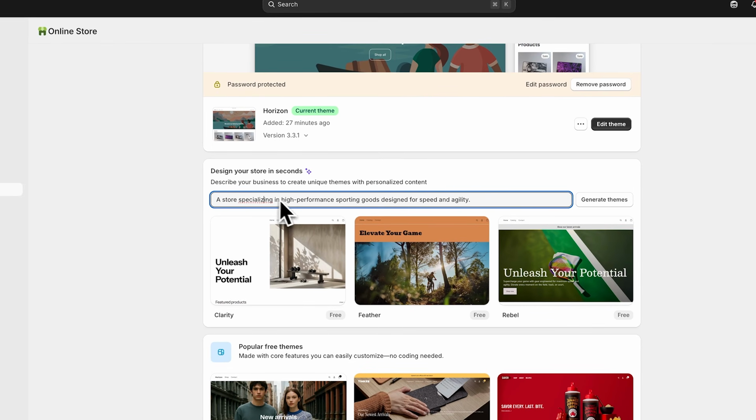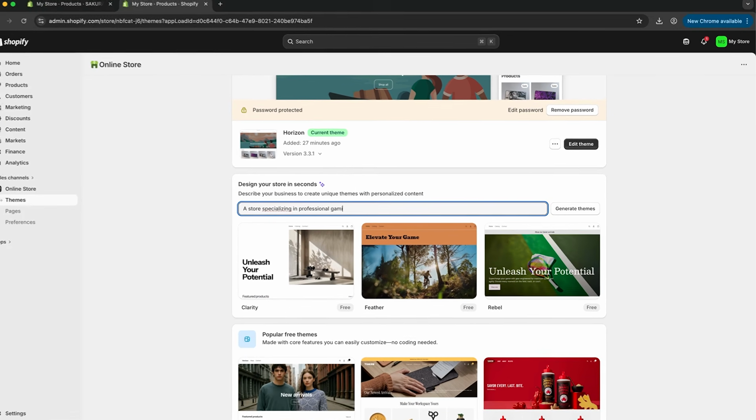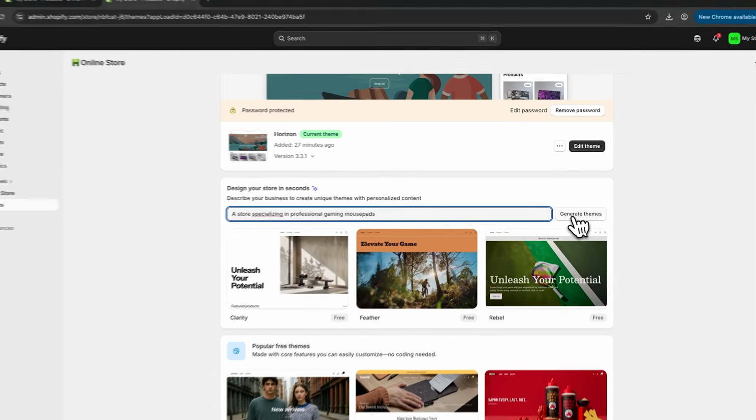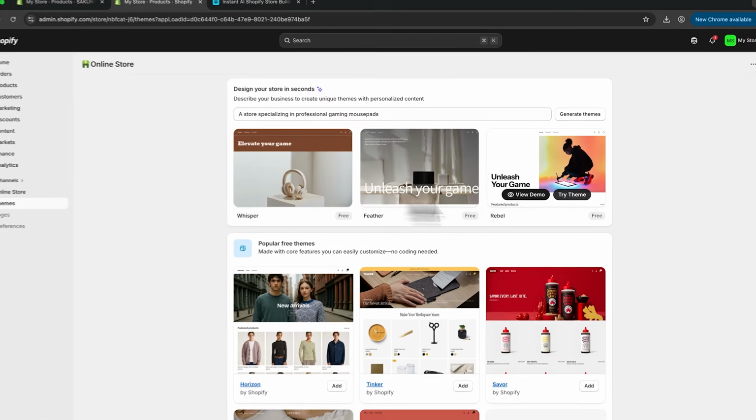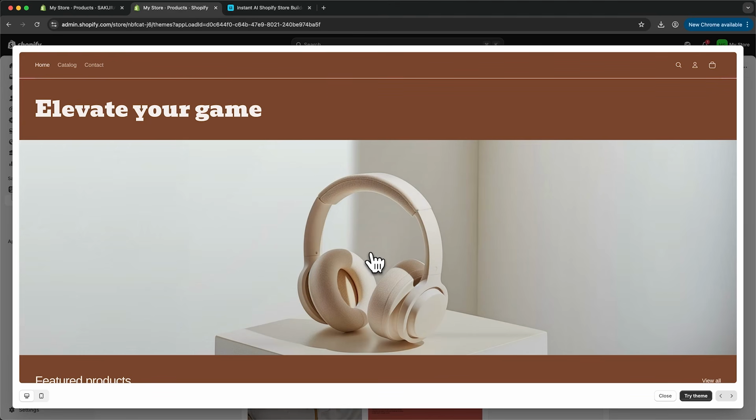So a store specializing in professional gaming mouse pads. Let's just generate the themes. So these are the 3 stores which Shopify generated. Let's quickly look at the first one.